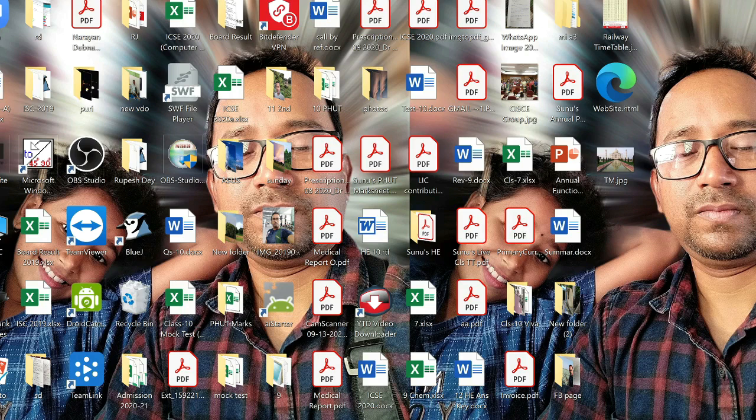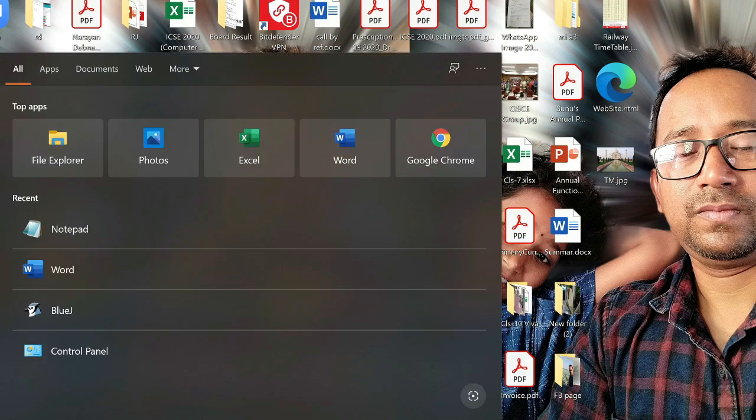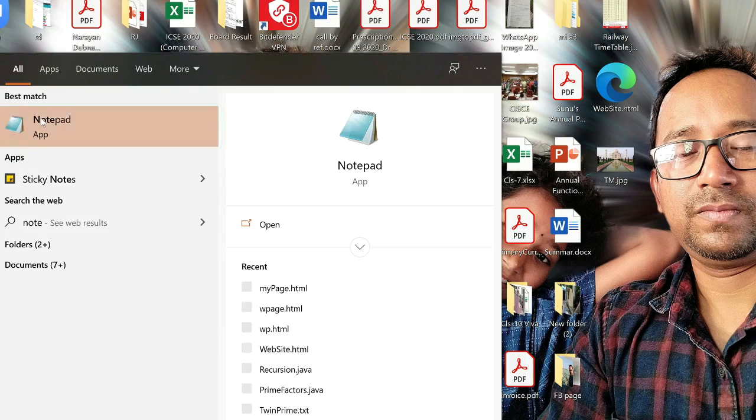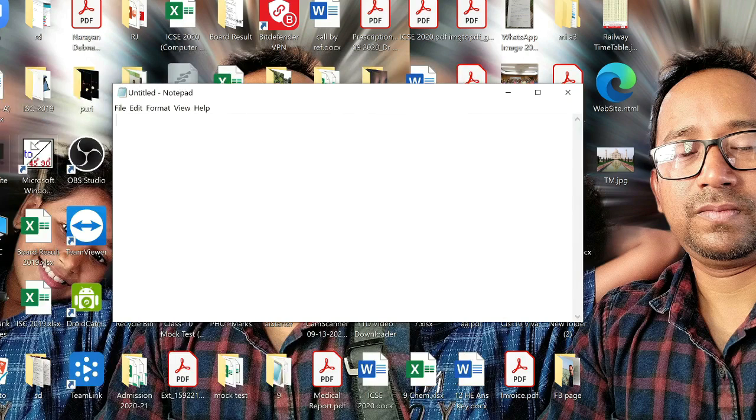Now I will show you how to write HTML code in Notepad to make a web page. And in web page, we will make one ordered list. So let me open Notepad first. This is Notepad. Now to write HTML code, we have to follow the basic structure of HTML.